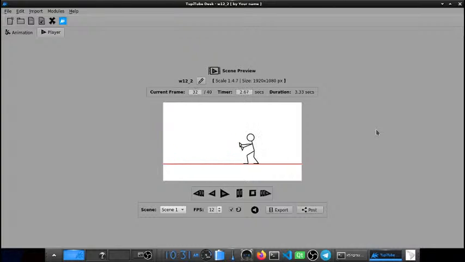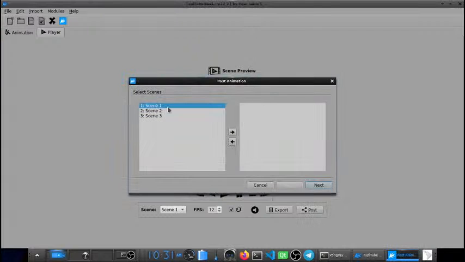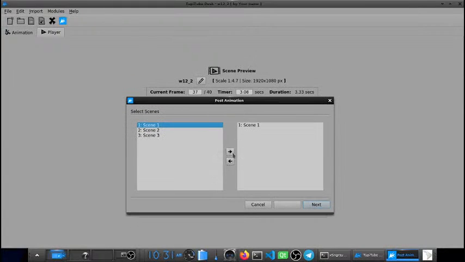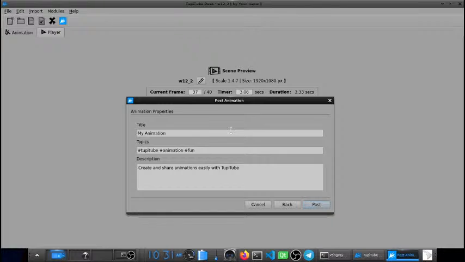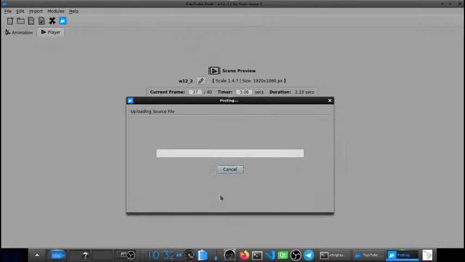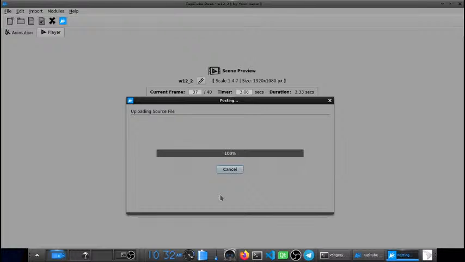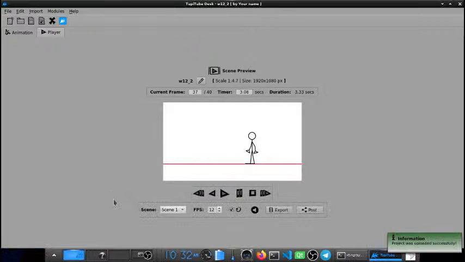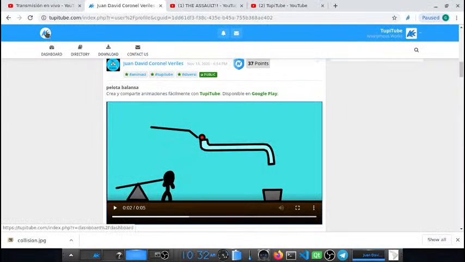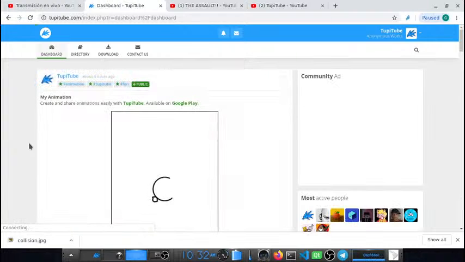Okay, now I'm going to post this exercise on my TupiTube profile, so you will be able to download it. Fight exercise number 2. Let's post it, and in a few seconds this will be available on our media platform. So let's take a look at it.